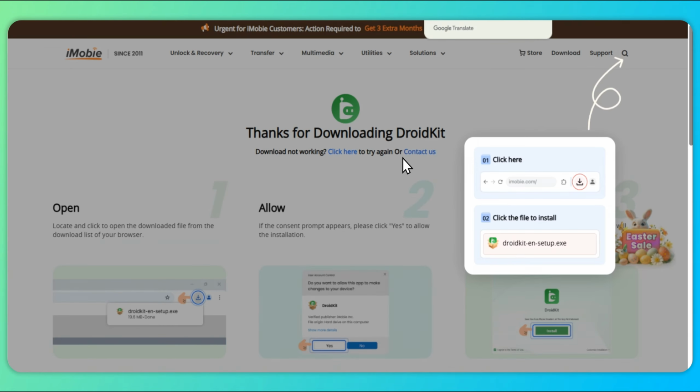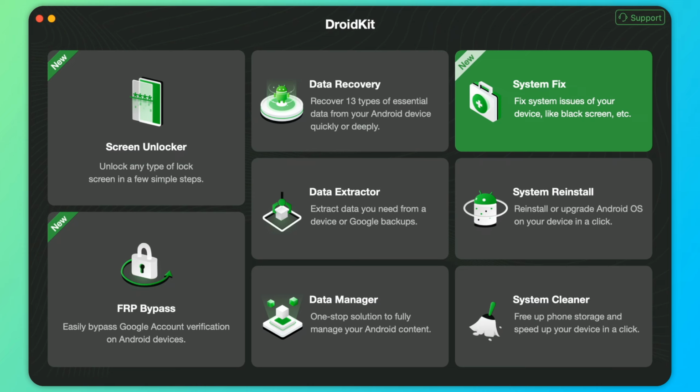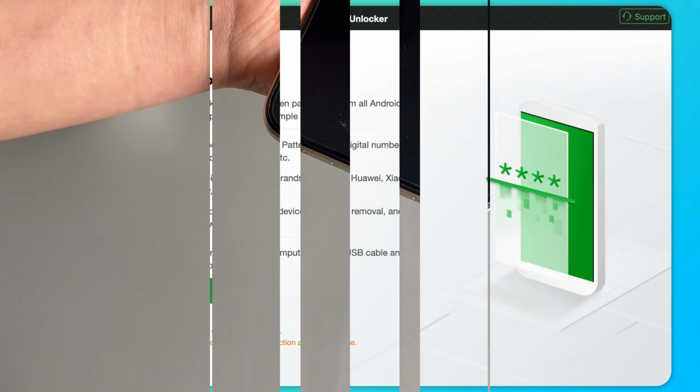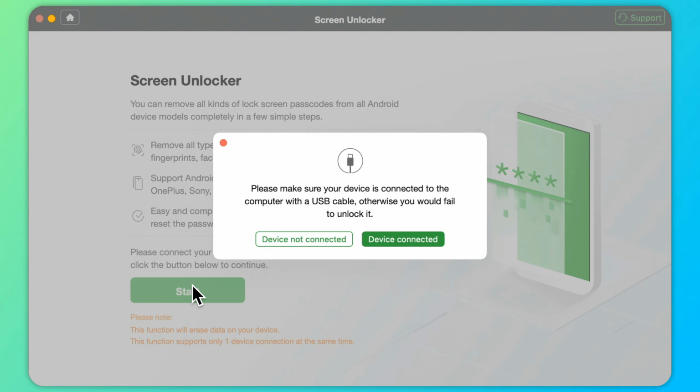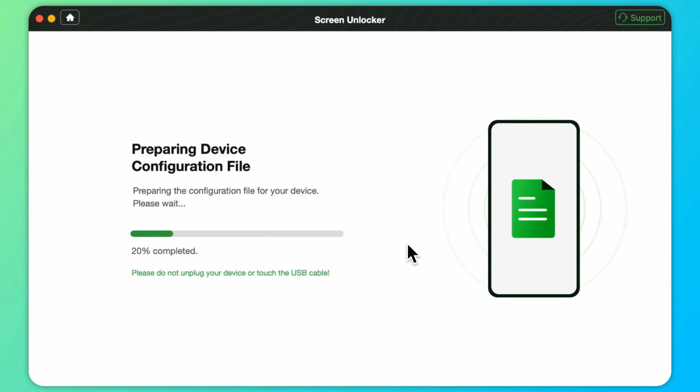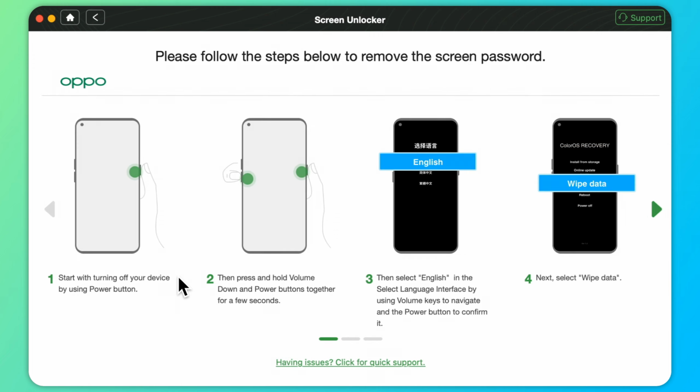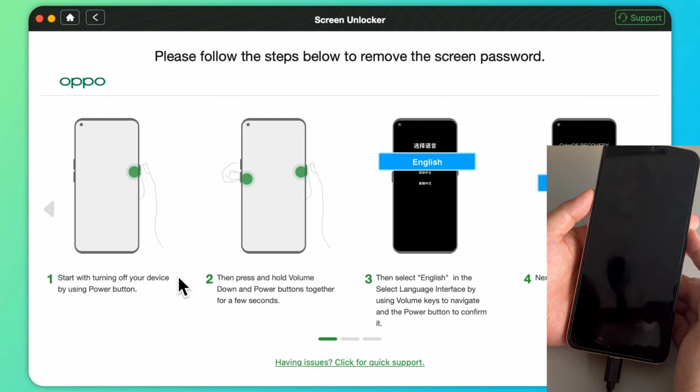Step 1. Download DroidKit for free and run it. Step 2. Click on Screen Unlocker. Then, connect your phone to your computer via a USB cable. Step 3. Click the Start button. DroidKit will prepare the configuration file for you. Once it's done, click the Remove Now button to proceed. Step 4. Follow the on-screen instructions.